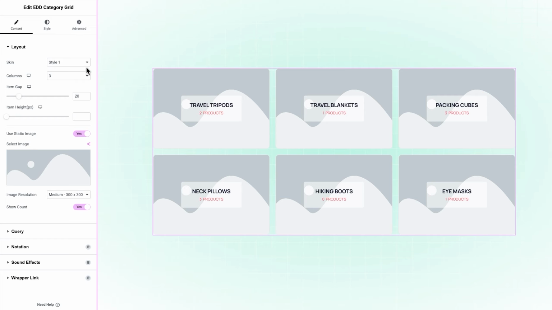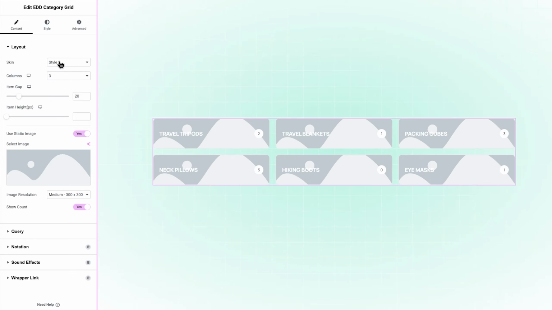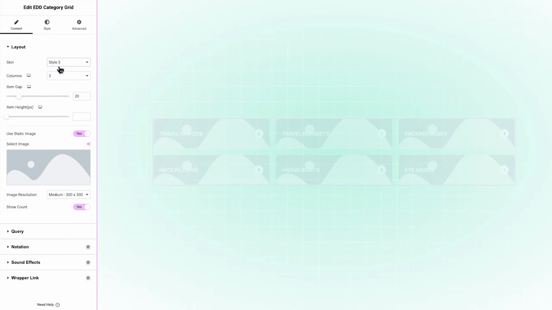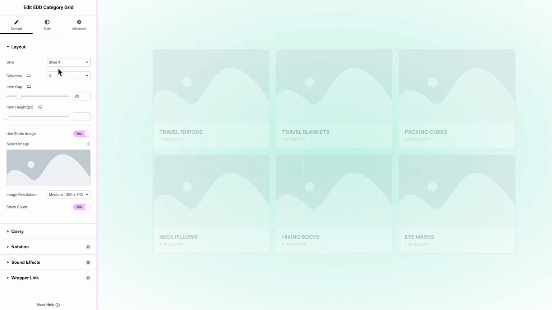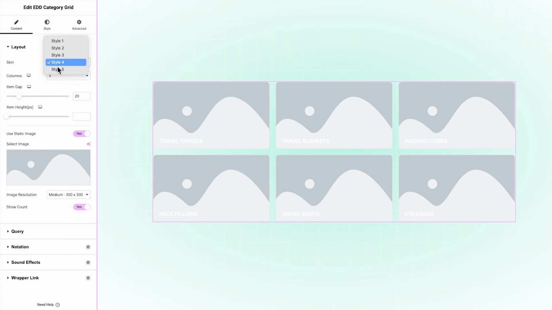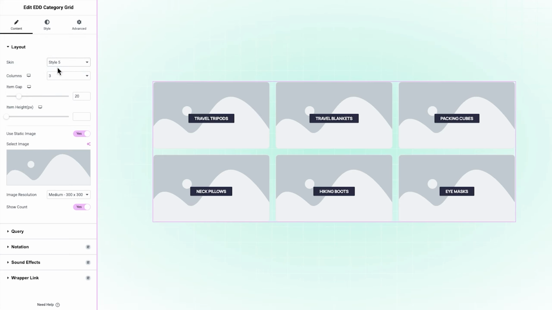Start in the Content tab, where the first section you will encounter is the layout. Here, you can choose a skin style from a set of beautifully pre-designed options. Take a moment to preview each style so you can select the one that best matches your design vision. For this demonstration, we will go with the first style.